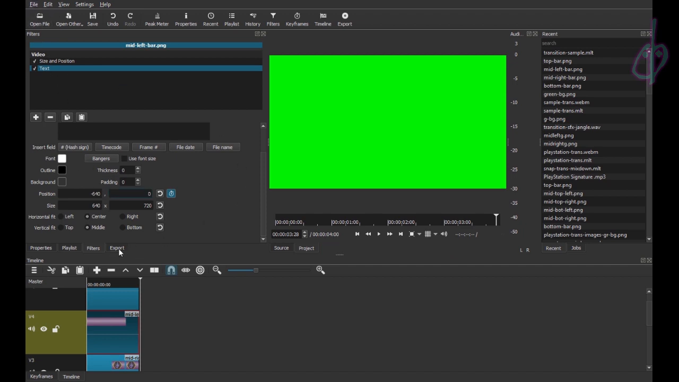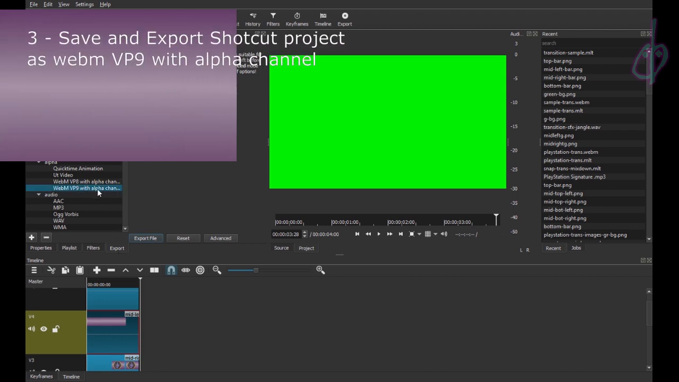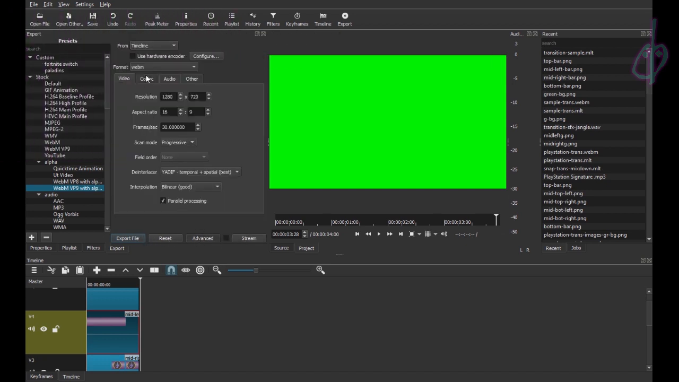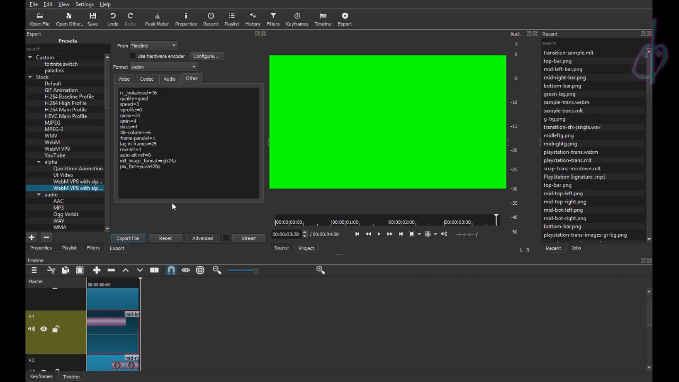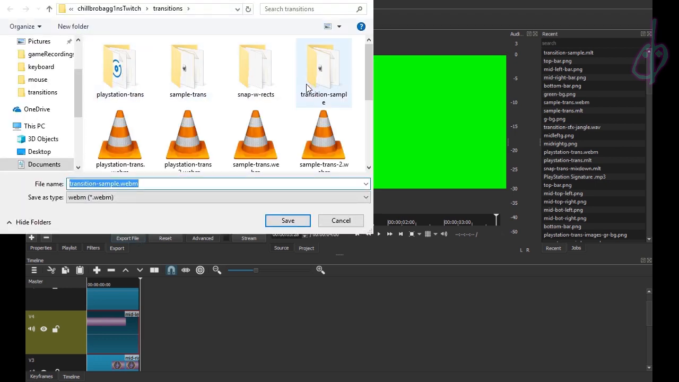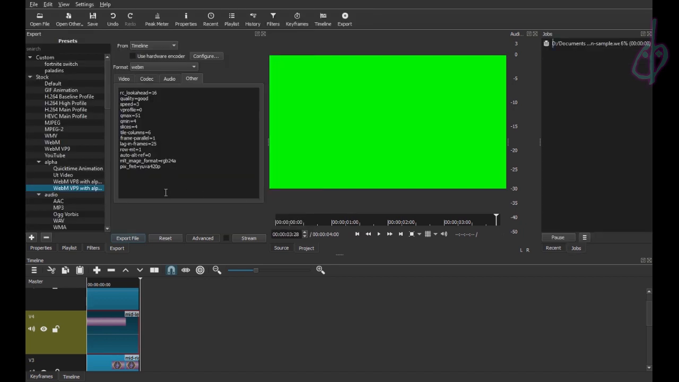Now we're going to go to export, and from stock presets you want alpha, webm VP9 with alpha channel. Click on the advanced button and codec tab. You want your rate control to be set to the quality based VBR, that's variable bit rate. And I'm going to disable the audio because I haven't got any audio on this transition. Everything else looks good, so I'm going to click on export and save it as transition sample.webm, and I'm going to save it in my project folder.